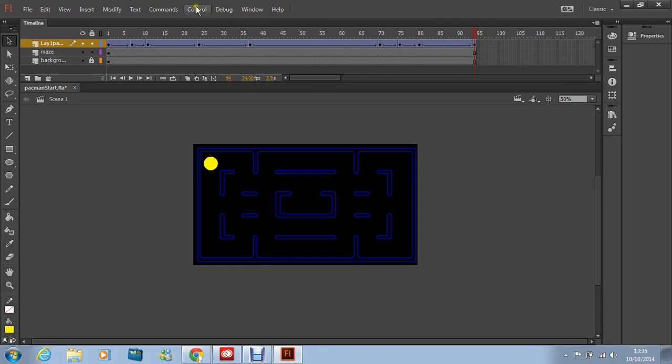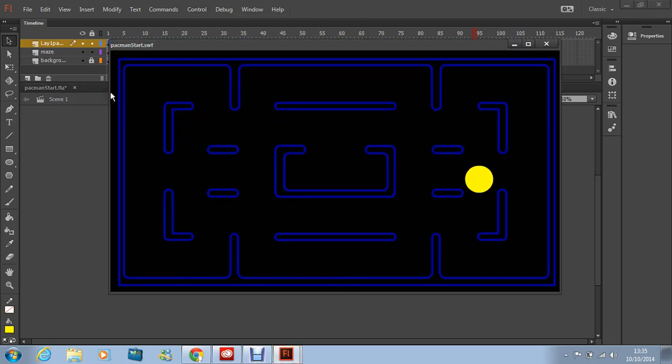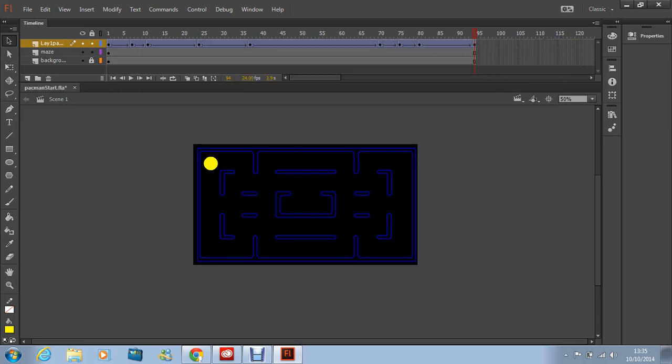You can either go Control, Test Movie in Flash Professional, or the shortcut is Control Enter. So I'll do it this way. There we go, and then you can see him. I did it with variable speeds, and he bounces around. I've made him so that he animates back to where he starts from. So that's working fine. Now what we want to do is make our Pac-Man open and close his mouth.